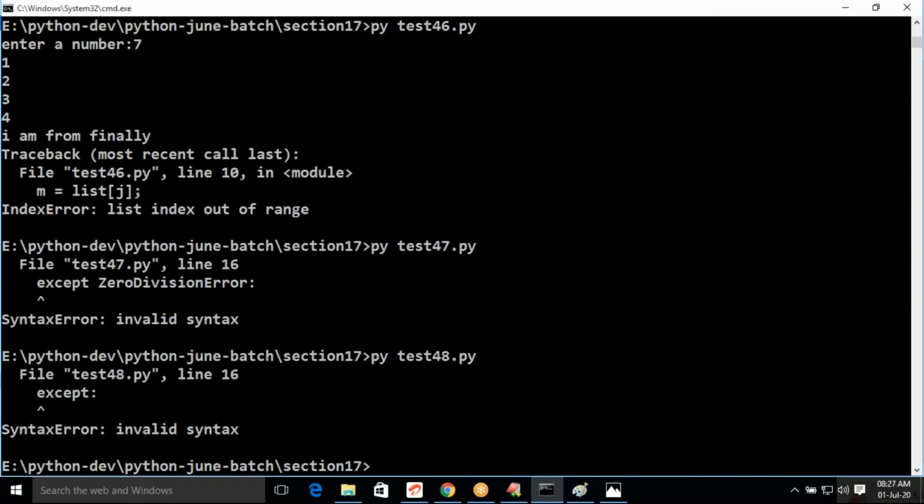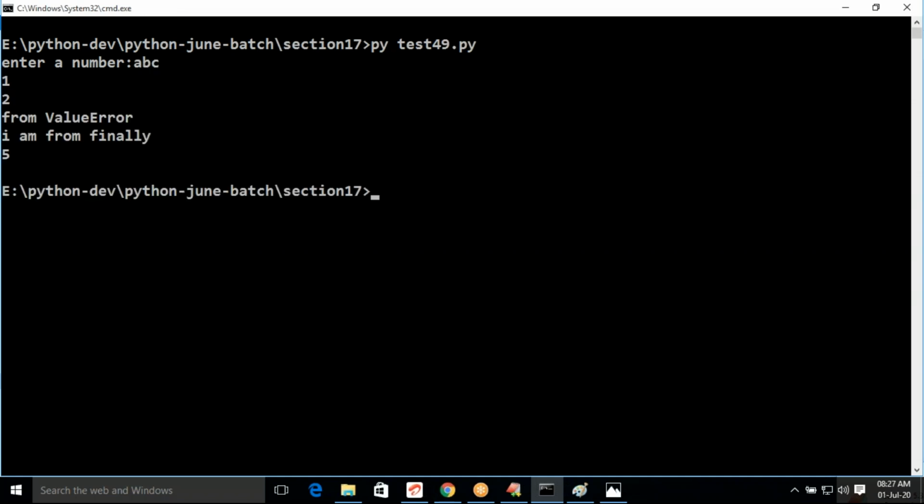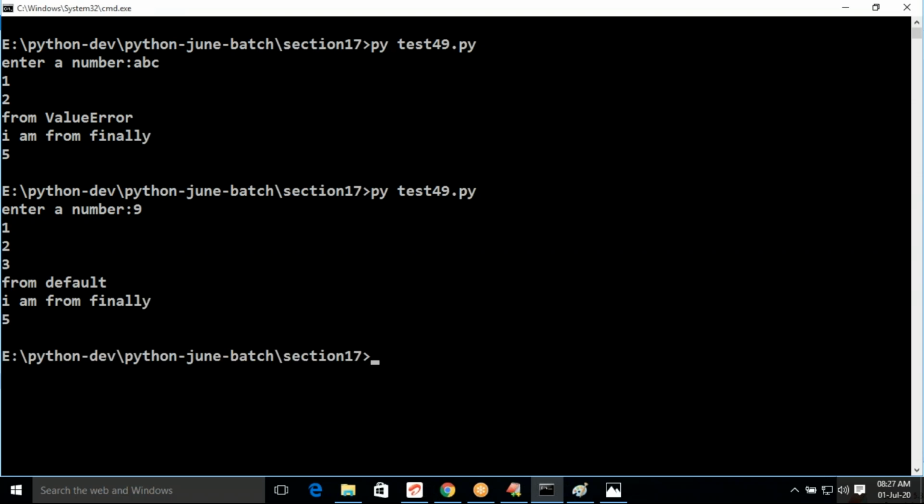It is the perfect order, running success. Enter a number. I'm going for ABC. A value error is occurring, the same is getting handled, the flow becomes normal, the finally block executes, then continues till the end. Go for 9. For 9, we are getting a zero division error. The same is getting handled through default, the flow becomes normal, finally, then continue.